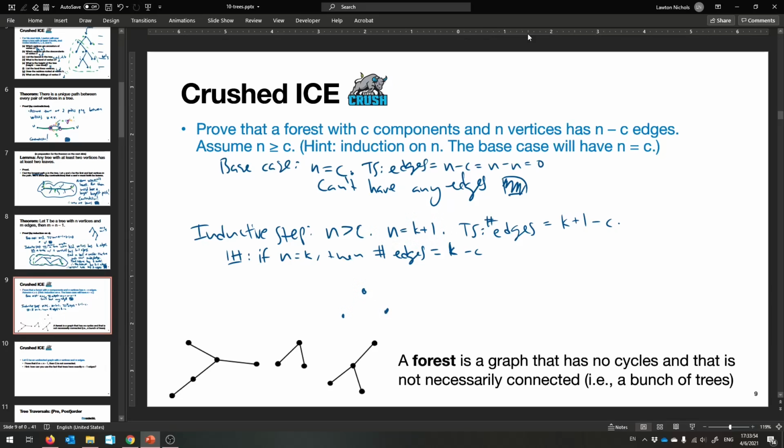And the idea is we have a forest with more nodes than components. See that? We have more nodes than components, which means we must have at least one component with 2 nodes. You see that? There has to be one of these connected somewhere. 2 nodes must touch each other, otherwise you would have n equals c. So there exists a component of size greater than 1.